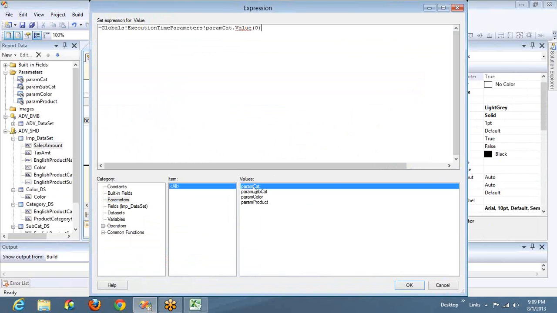If I select category, double click on that, it is saying Parameters of this parameter. This is the name of the parameter dot value. Show me the value at the 0th position. What will be the output if I execute this? Think about it and let me know. What will be the output if I execute this?